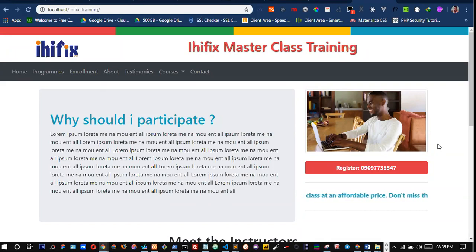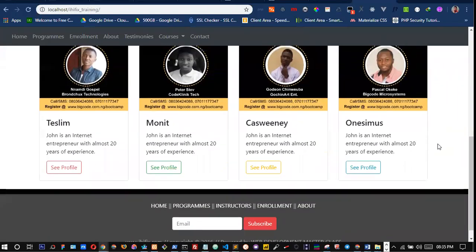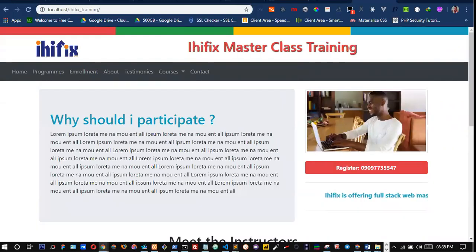So if you're building a website, you don't need to start doing margin left, margin right again. Just use container to keep this space by these two sides, or use container fluid to touch the edges.